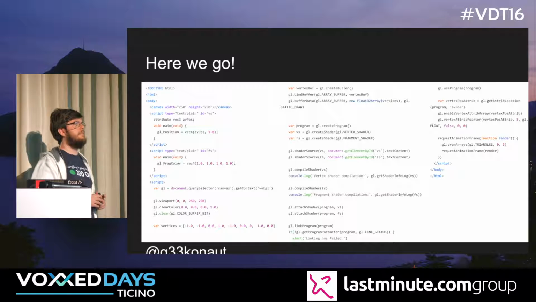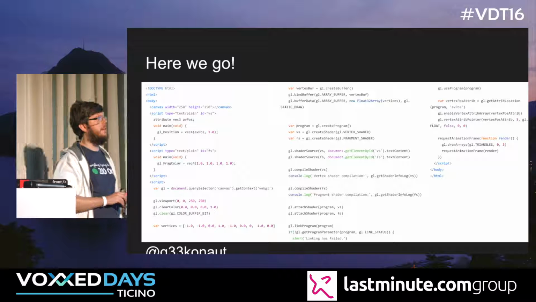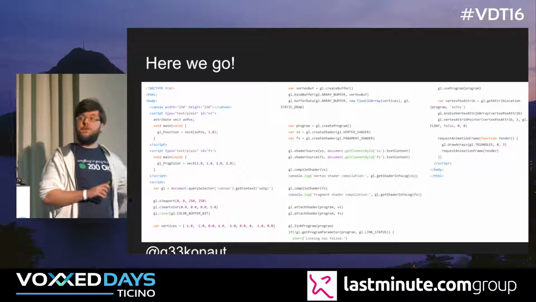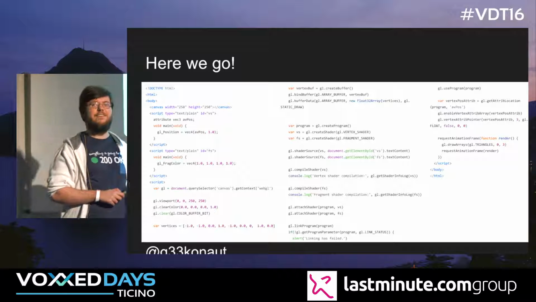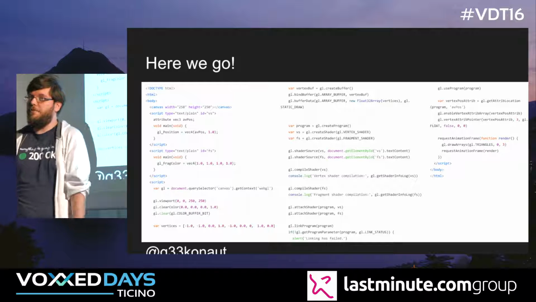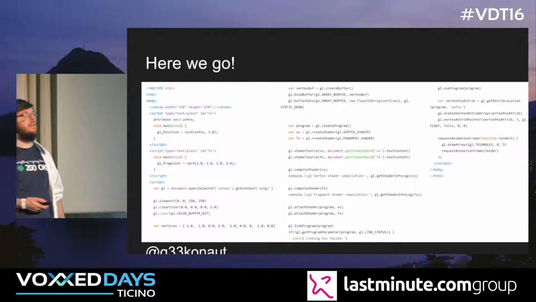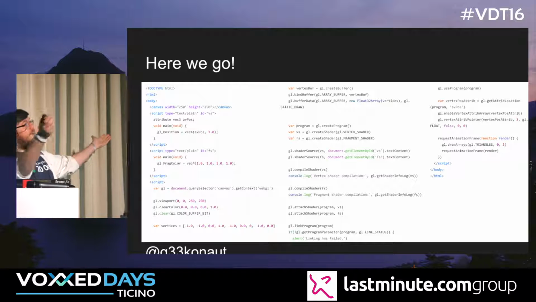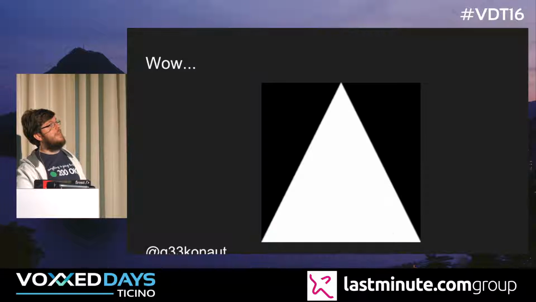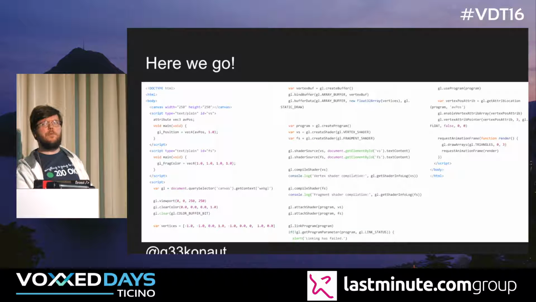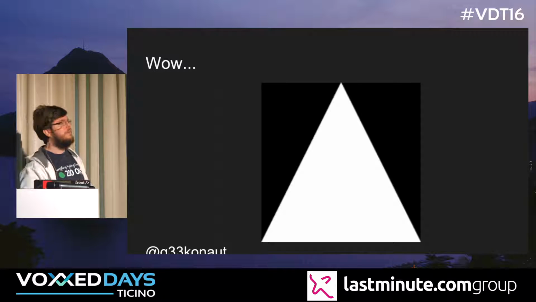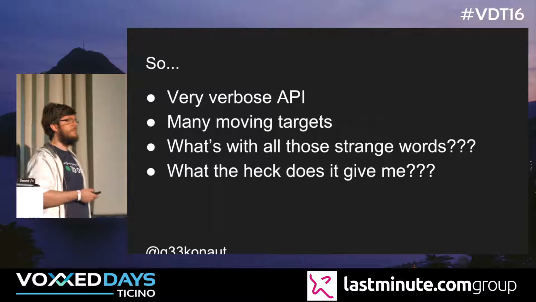So this is the smallest example I could come up with to get started with WebGL. Don't try to read this, right? But this is the amount of stuff that you have to get moving to actually start working with WebGL. And all this beauty gives you that. That's a lot of code for a white triangle, isn't it? So yeah, this is a bit of a problem.